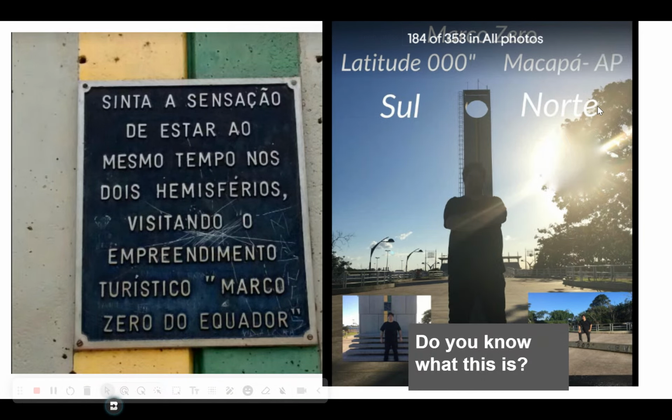Okay, we have done the northeast of the United States. We have done the southern tip of Australia. One more place. We've done 44 degrees in the northern hemisphere, 44 degrees in the southern hemisphere. Now, where do you think we're going? Do you know what this is?